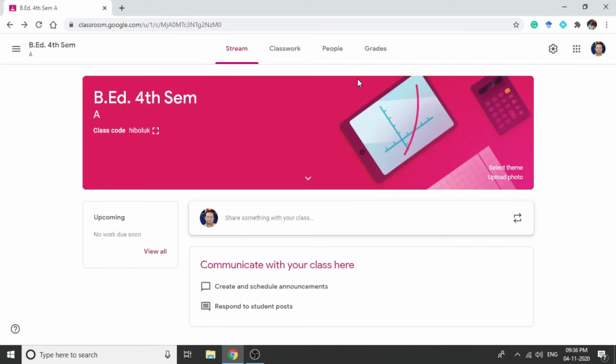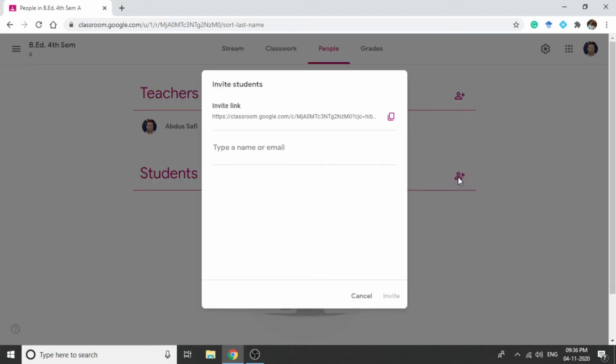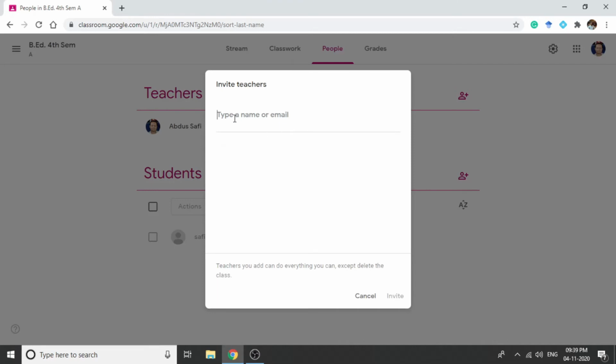Now we want to add students, so we have to click on people. Here we can see teachers and students. After clicking this button, we can invite students by typing names or email. We can invite them by just sharing this invitation link, or we can directly type the name or email address. In the same way, we can invite teachers by typing name or email.